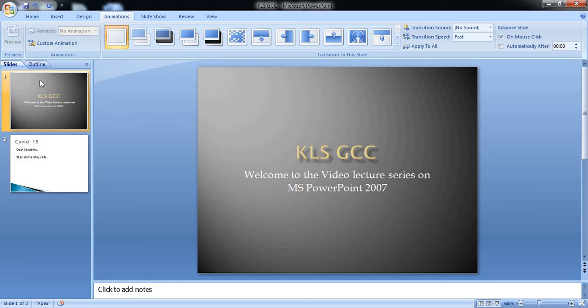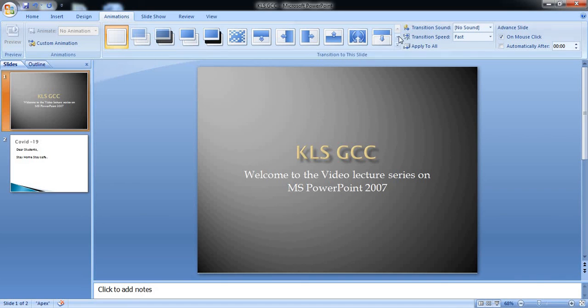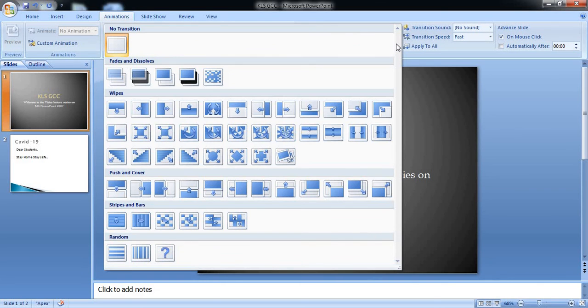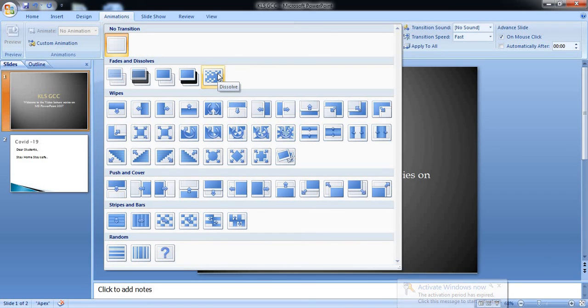To insert or apply a transition animation, come to this particular group called transition to the slide, and you have ready-made transition animations available here in this particular section of your window. To explore more, click on the down arrow mark, and these are the ready-made transition animations available to you. Select any of these. For instance, let me select this. Now let me remind you that I am applying this particular transition to my first slide.